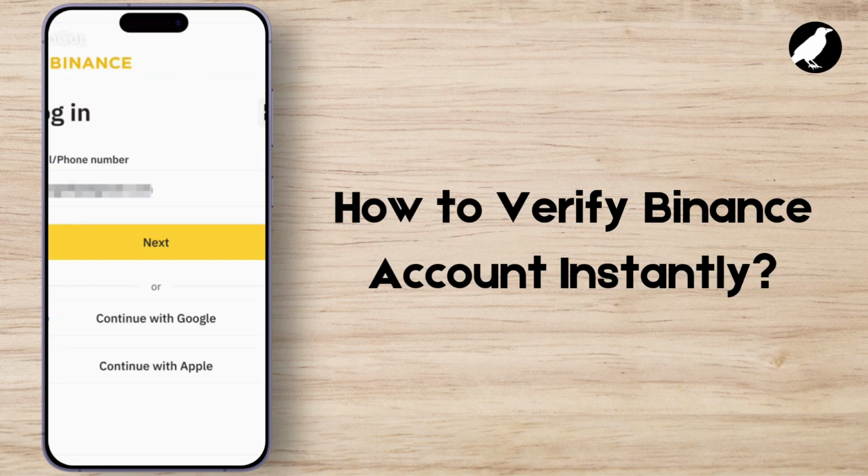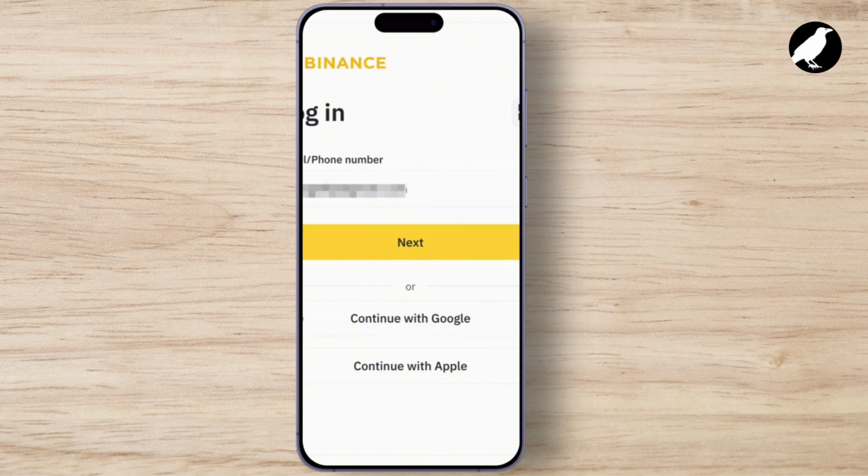How to verify Binance account instantly. In today's video, I'm going to walk you through how to verify your Binance account instantly. Account verification is essential for enabling full access to Binance features, including withdrawals and advanced trading.